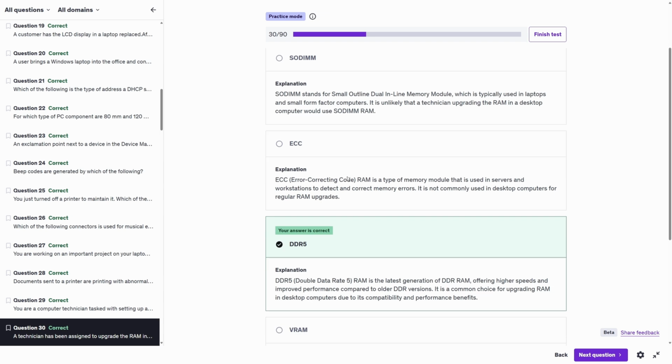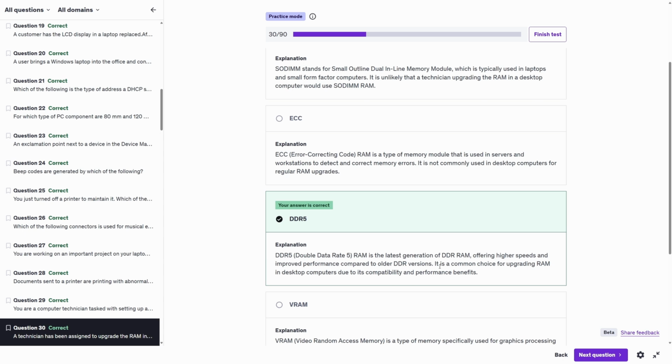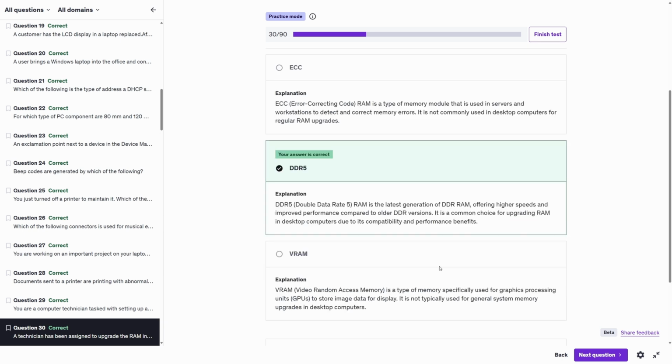Let's check our answer. So again, double data rate, that's DDR. This is again the most common choice for upgrading RAM in desktop computers due to its compatibility and performance benefits.